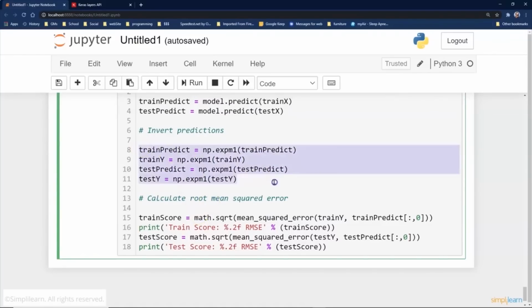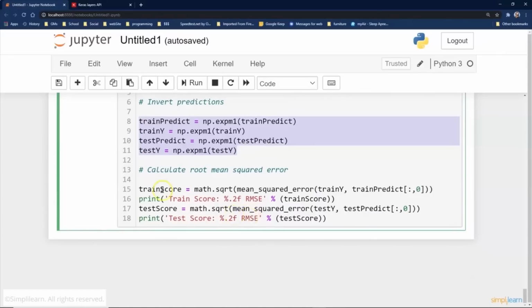Again, we're reformatting the data so that it all matches, and then we want to go ahead and calculate the root mean square error. So we have our train score, which is math square root times the mean squared error of train Y and train predict. Again, this is just feeding the data through so we can compare it. And the same thing with the test.